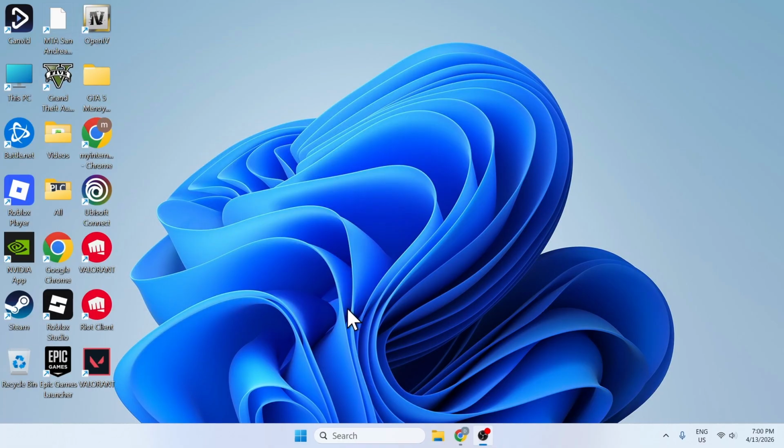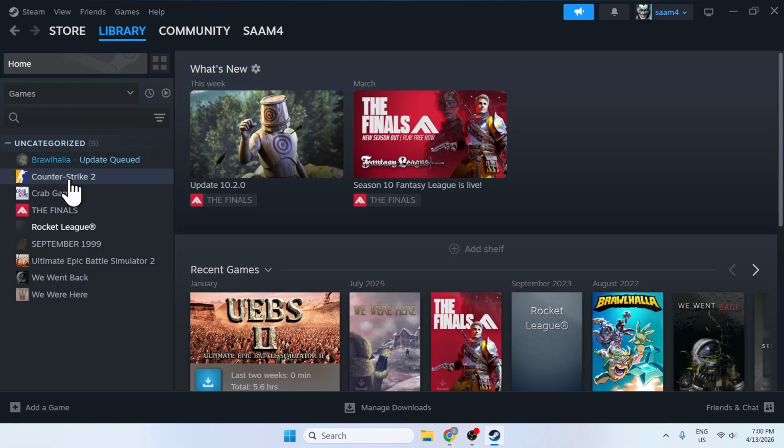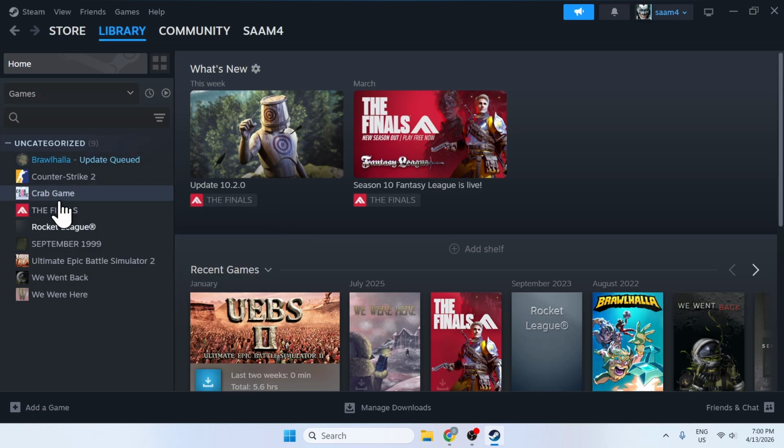Now lastly, if you're still experiencing issues, then I recommend you to basically uninstall Counter-Strike completely and reinstall it. So if you go here to library and you find your game, you can uninstall it just by right clicking and going here to manage, then uninstall. And after that, you want to reinstall the game, and hopefully this fixes your issue.